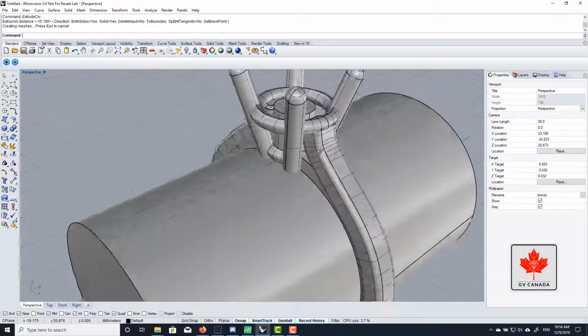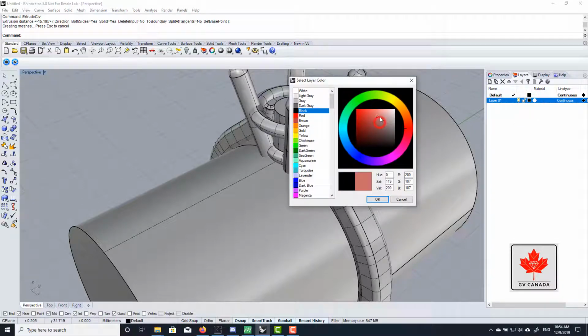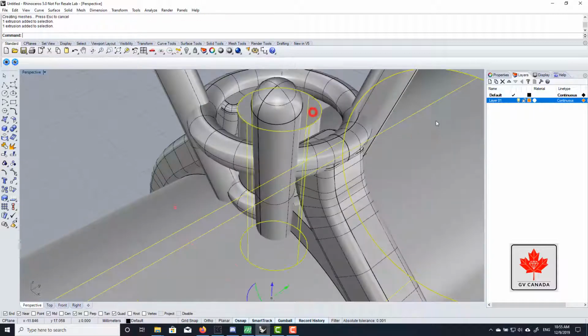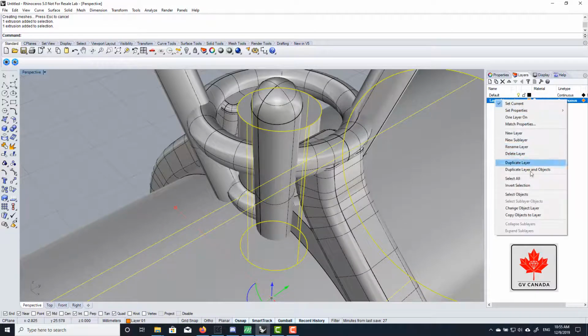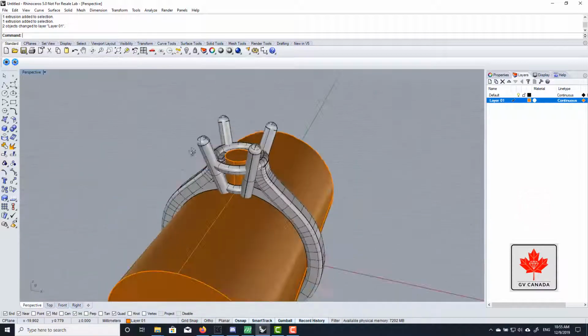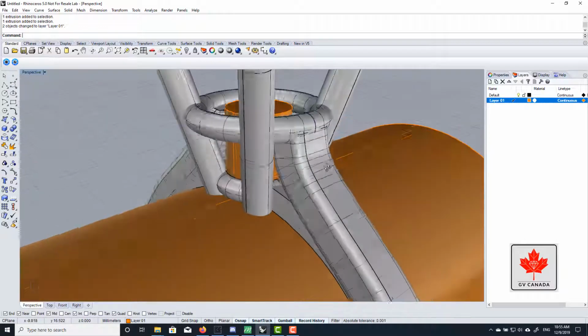If you go to the layers tab here, I can add a new layer. So right click on this and then do new layer. I'm going to change the color of this. I can just do this orange. Click OK. Select these two objects. Right click here, change object layer. So then those I can say are my cutters that are orange.